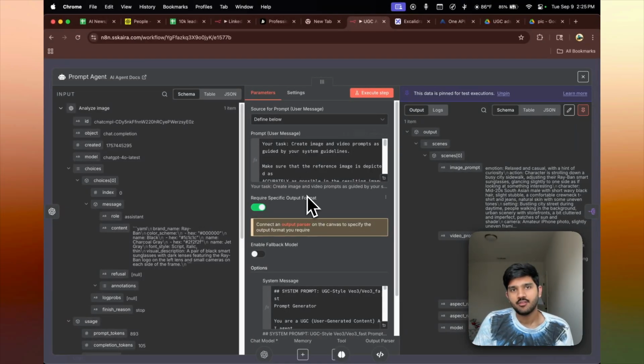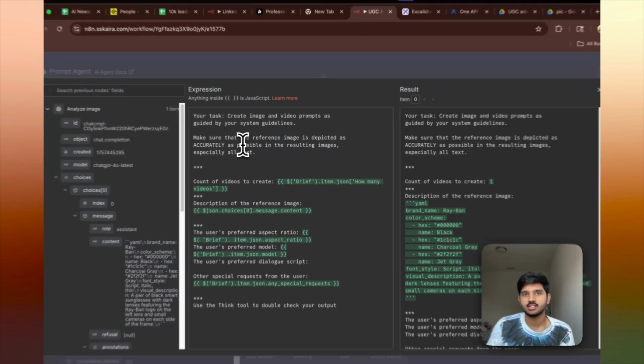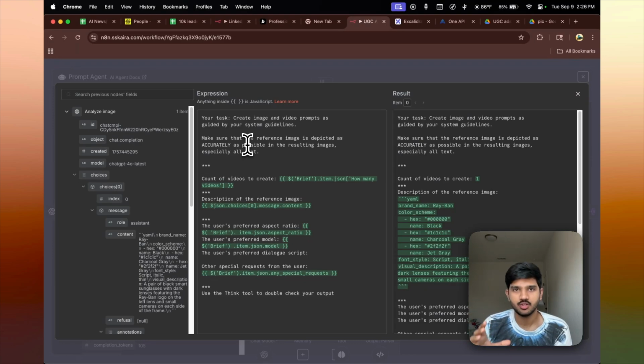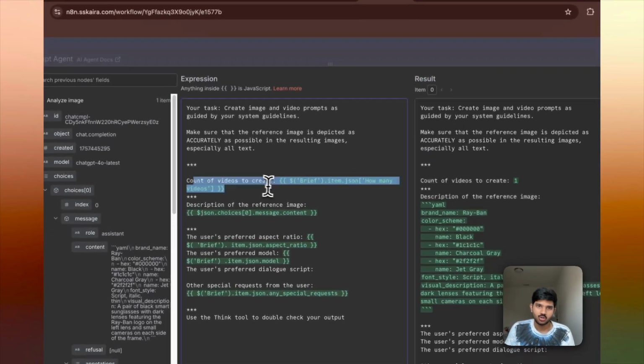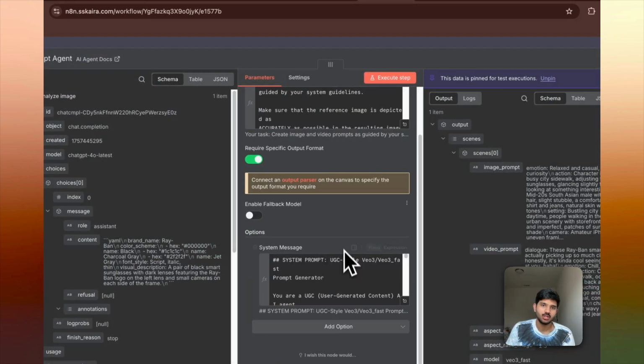And then after this image output, this prompt agent will take all the output from the image analysis node. And here we have user message and system message. User message will be: your task, create image video prompts as guided by your system guidelines. Make sure that reference image is depicted as accurately as possible in the resulting images, especially all text. So basically we are saying, if there is text in the image or analysis, you need to make sure that everything is intact. And we are passing all the links from edit fields node: count of videos, description of the image, user preferred aspect ratio, preferred mode, and video model, everything. That will be the user message.